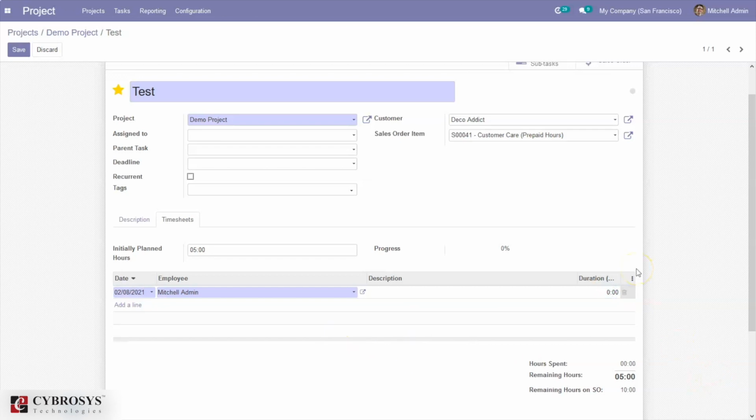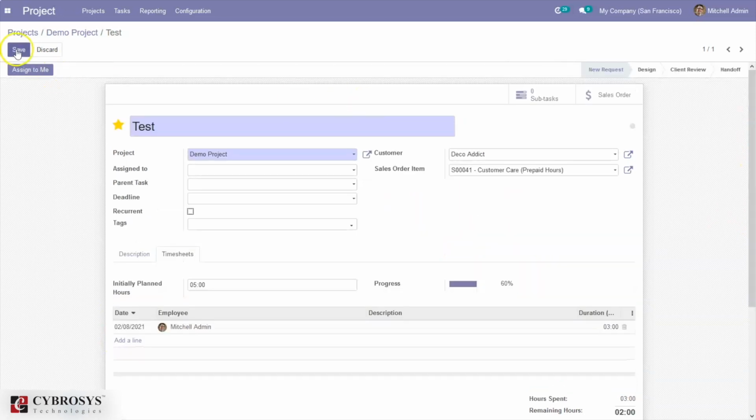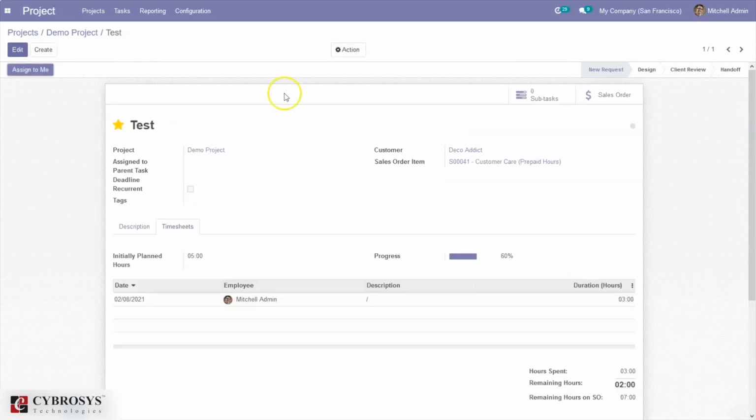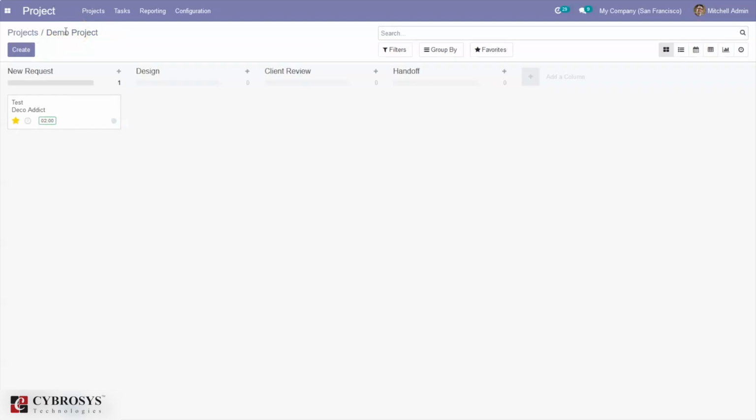Okay, so here we can set the time spent by Mr. Admin on this work. So 3 hours is spent by Mr. Admin, and here you can see the progress of the task. It's now 60%. This way you can add multiple lines and save this. And now we can see the remaining time to complete the task is 2 hours.